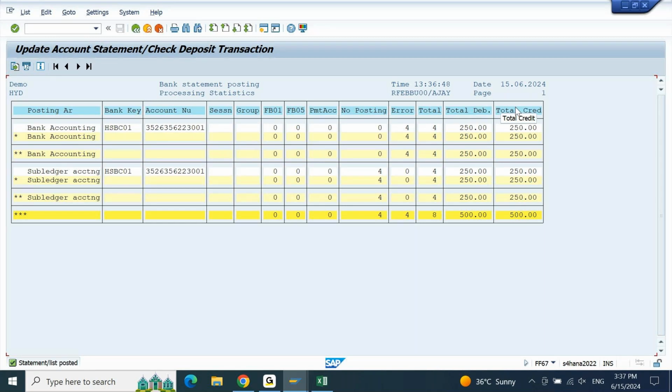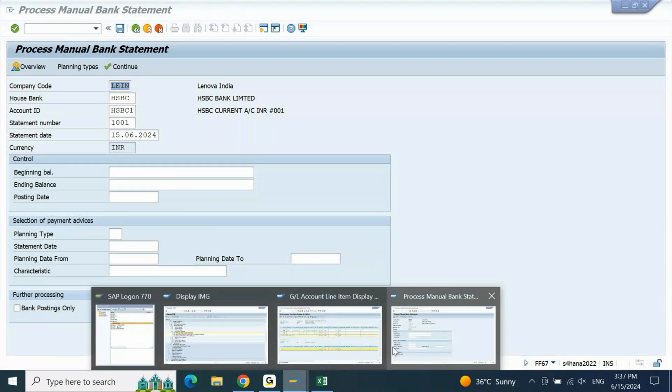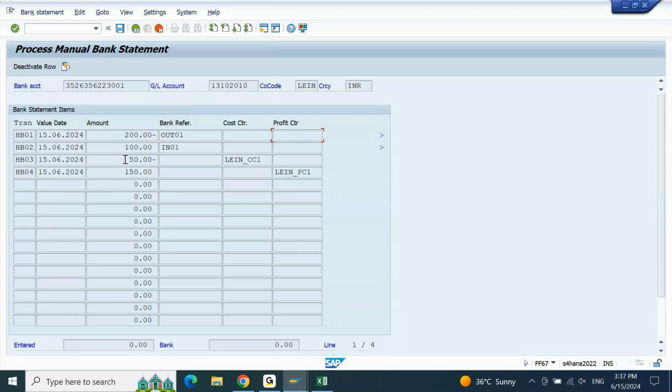Ajay, can you please go back to the FF67 screen? House bank, yeah. Statement is uploaded. In statement, I just want to check. I just want to show something. Okay. Here, transaction is there, right? HB01 and HB02, and here bank reference we have taken IN01. Is this something impacting?